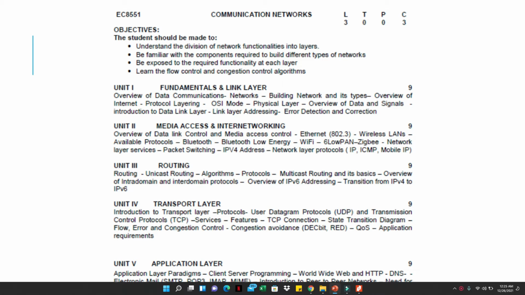Okay, hi everyone. So we will get into the complete map of the course EASY 8551 Communication Networks. This is as per the Anna University 2017 regulation syllabus.